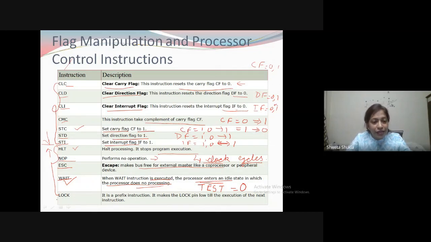Then comes lock. Lock is a prefix instruction. As soon as you give the prefix lock before any instruction, it locks the buses, and no other external device, maybe a peripheral device or a coprocessor, can take the control of the buses. It completely locks the buses. It makes the lock pin low till the execution of the next instruction. Remember this. So this completes the flag manipulation and processor control instructions.